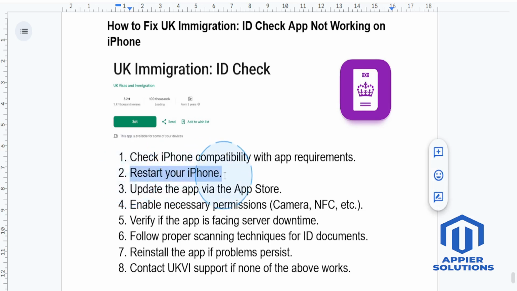And then, guys, you can try restarting your iPhone because sometimes, look, a simple restart can actually fix minor bugs. Press and hold the power button and slide to power off, and then just turn it back on. Also, you can just update the app. Open the App Store, search for UK Immigration ID Check, and ensure that you have the latest version. Updates often include bug fixes.